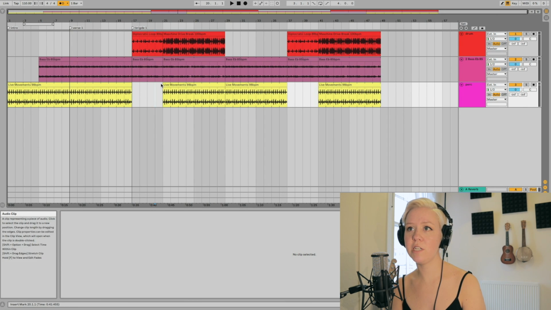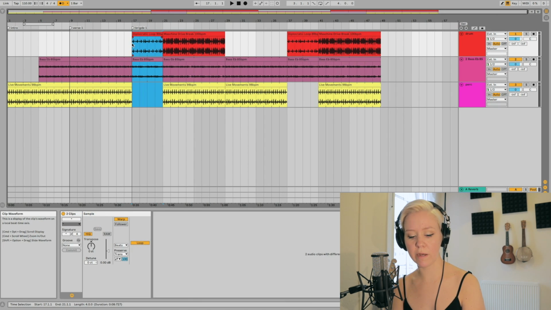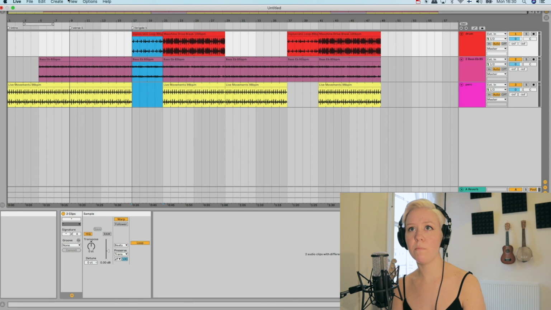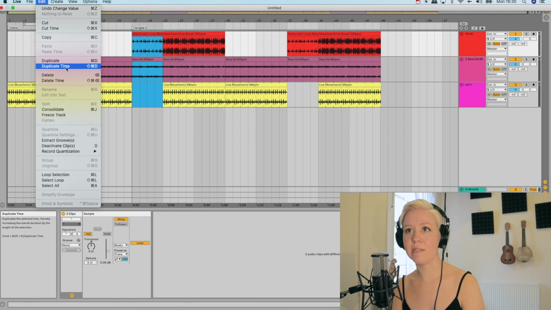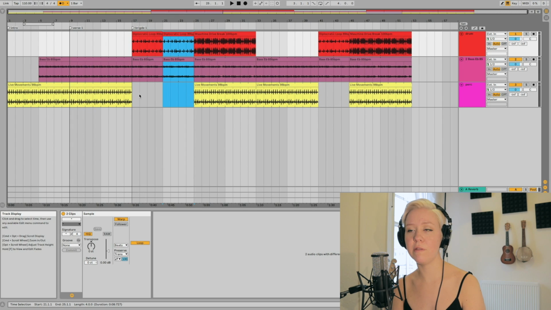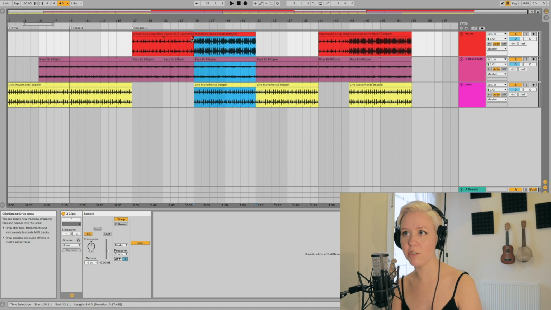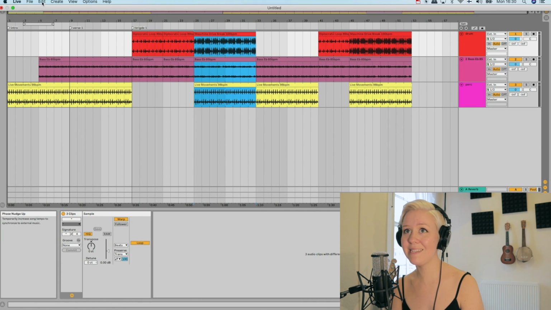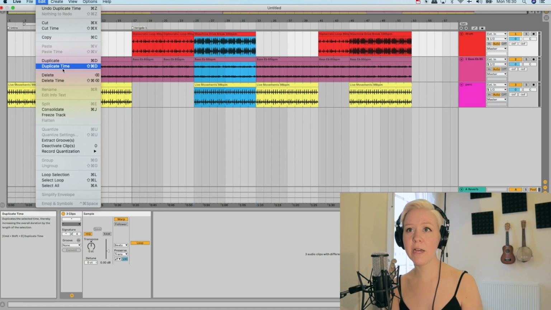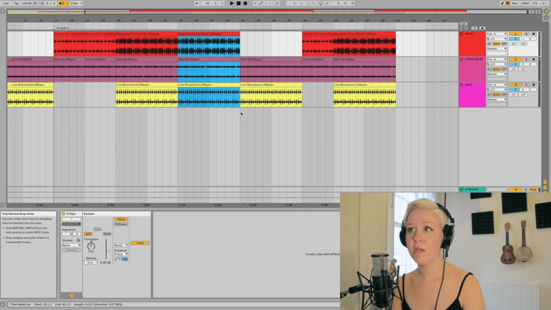And I could actually double this. I think it's a bit short. So I'm gonna go to the top bar, and I'm gonna find edit and duplicate time here. So now this is double the length. Okay, I think chorus is also a bit short, so I could just easily double the chorus. It might be that it's gonna be too long now, but let's see.